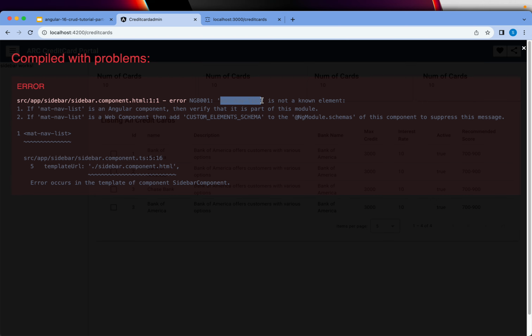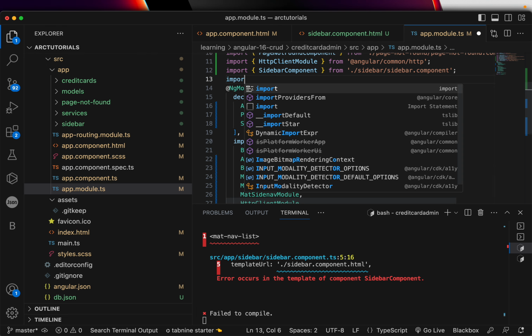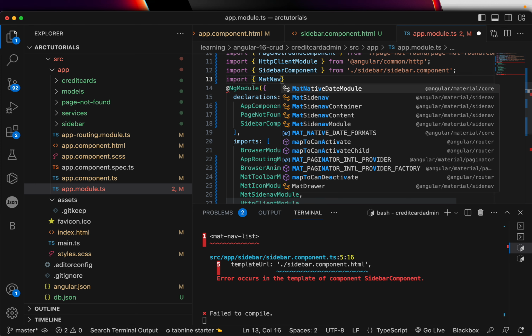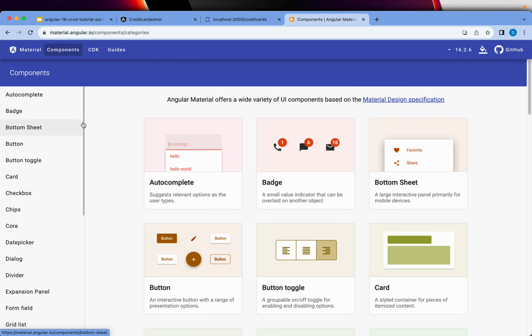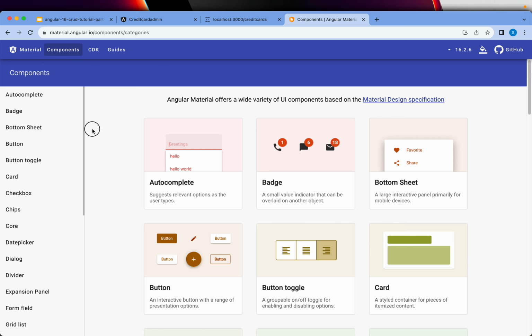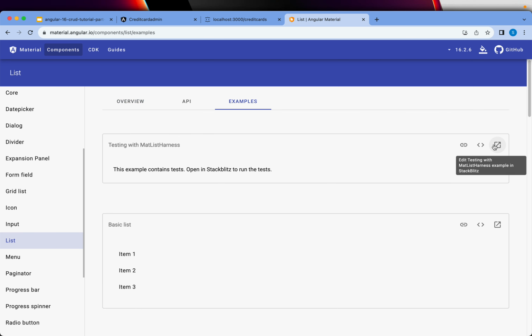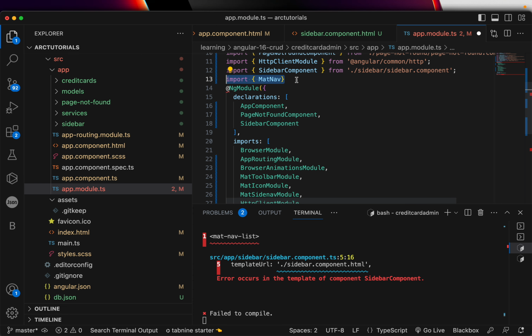So it says mat nav list is not a known element, right? So we need to add that module, import mat nav, right? Let's go check what is the, go to components. So again, you don't have to remember all of this. It's already available under list. We can go, where is the list here? So you can check the examples and you can see the code. The API is mat list module. Okay, and let's bring it in.